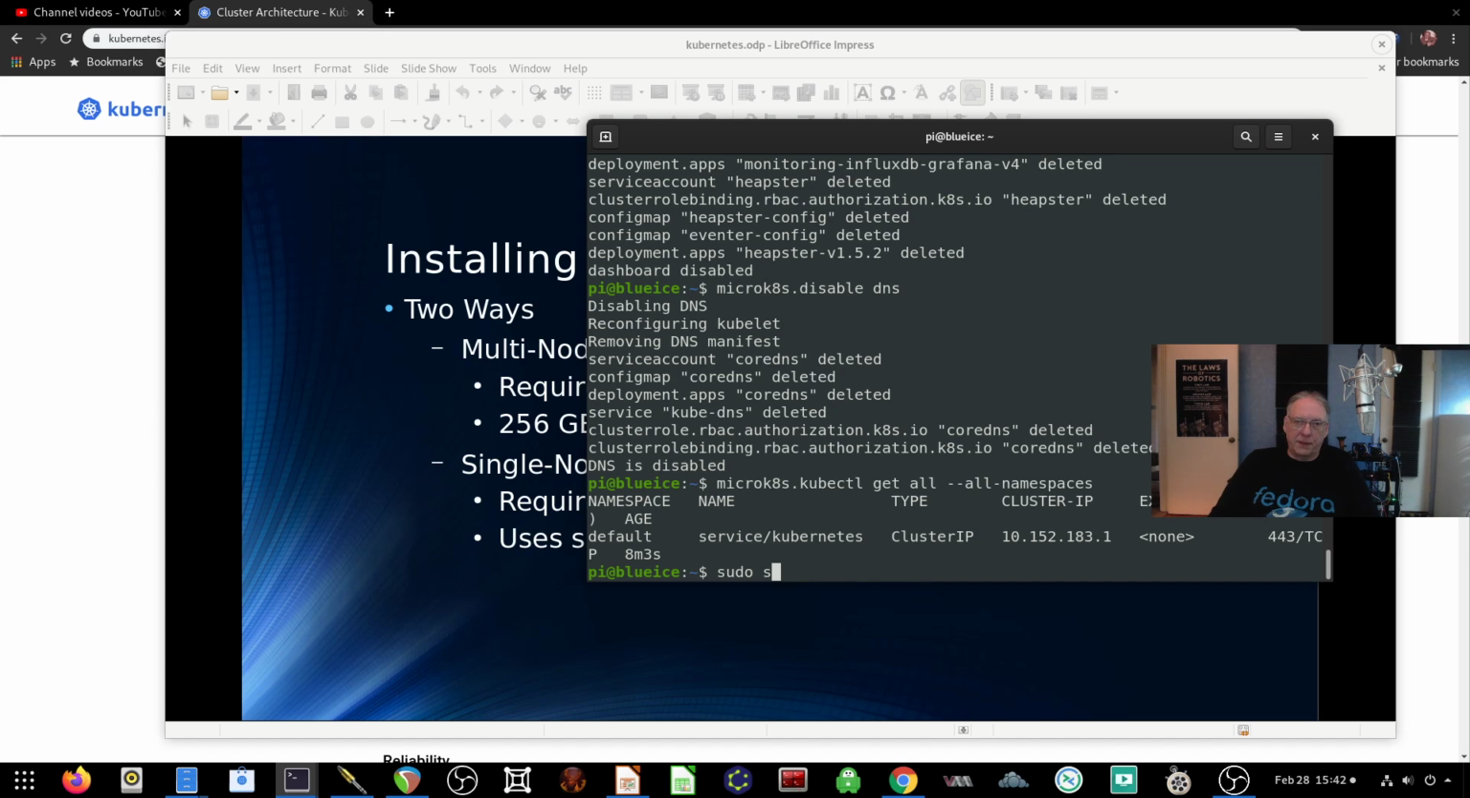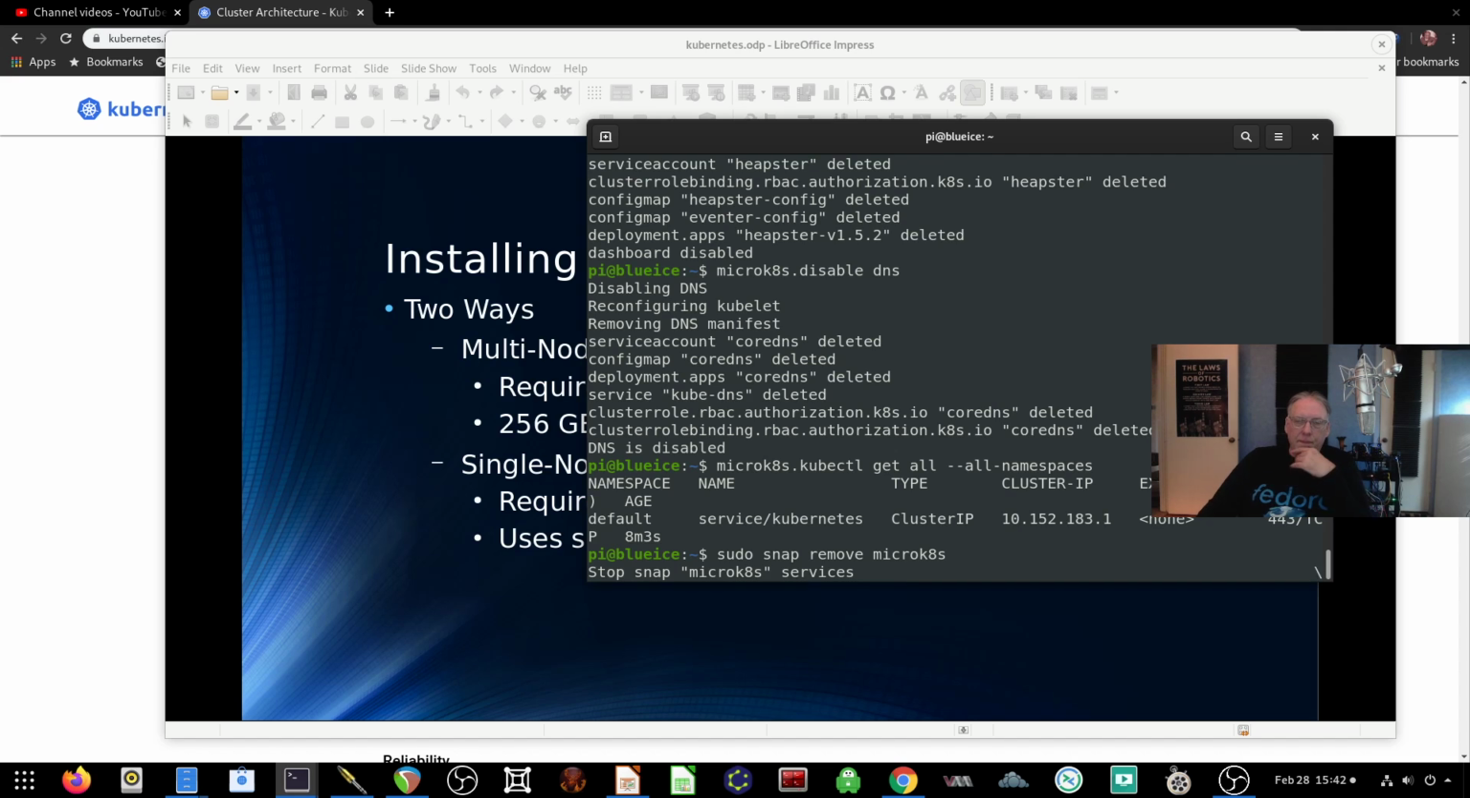So I need to do a sudo snap remove microk8s. And this will take a bit too. It has to disable the service and bring down that service Kubernetes. It also has to clean up all of the junk that we just created by bringing in all the stuff for nginx, the dashboard, and the DNS. So I'm just going to wait till this is gone. There goes the hook.